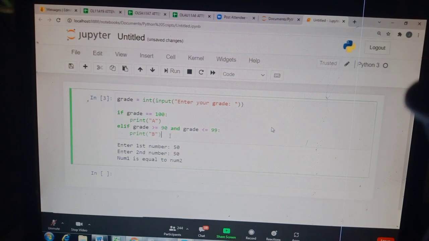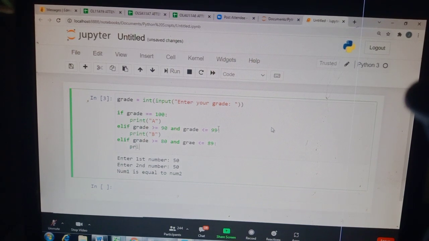Okay? Elif again. And then next, another condition, so elif, para naman sa 80 to 89. So grade is greater than or equal to 80. And then another condition, grade is less than or equal to 89. Then colon. And then kung true parehas, it will print letter C.